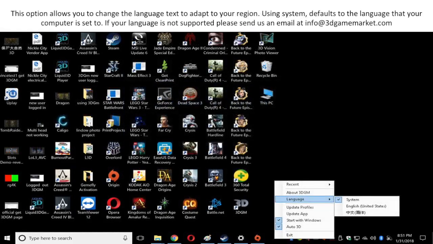This option allows you to change the language text to adapt to your region. Using System defaults to the language that your computer is set to. If your language is not supported, please send us an email at info@3dgamemarket.com.